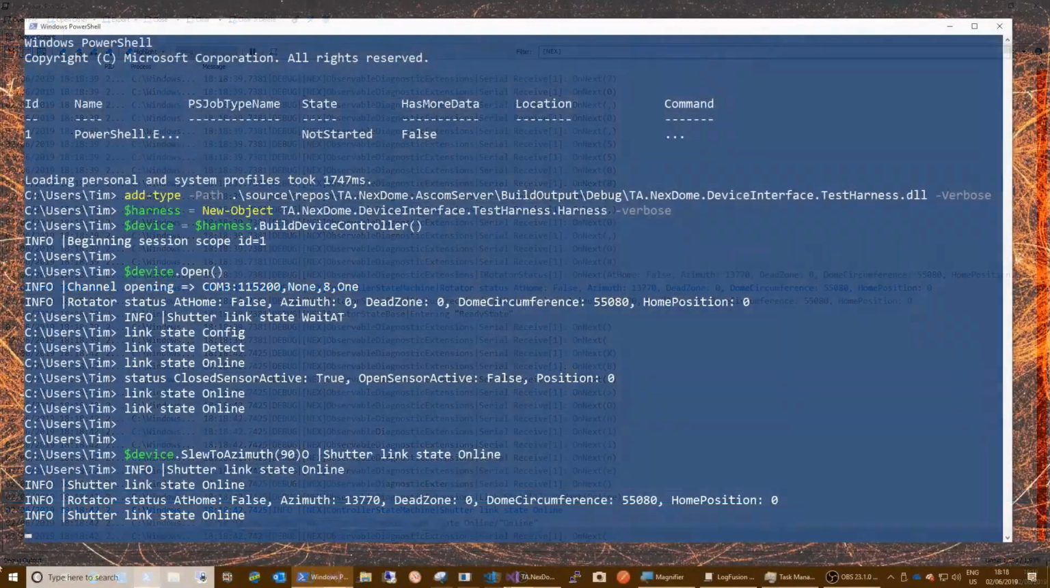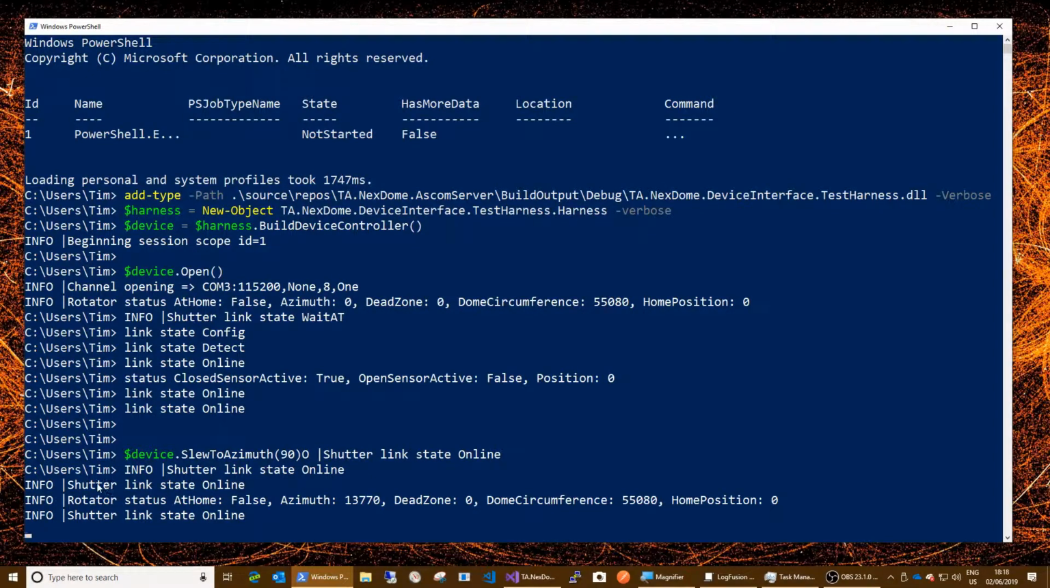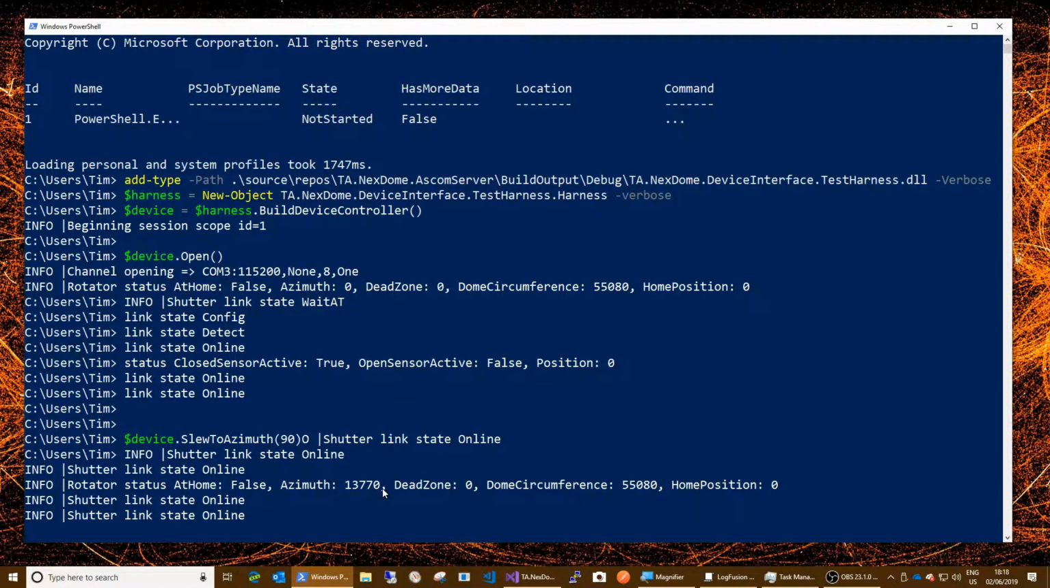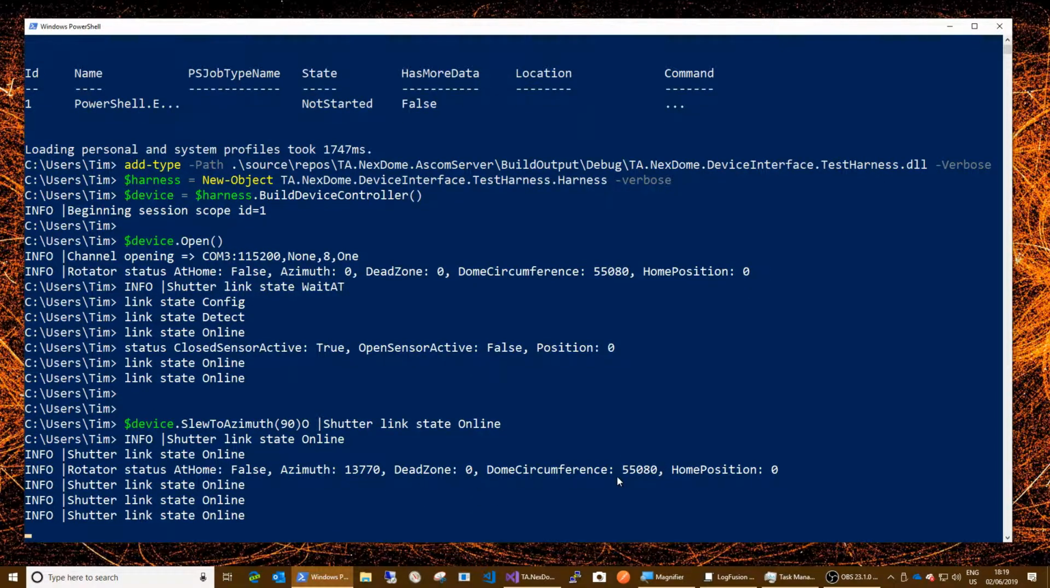And on the right screen here we can see that the rotator status arrived, which means the movement's stopped. So at home is false. Our current azimuth is now 13,770. That's motor steps out of a possible 55,080. So that should be roughly a quarter of the way there because it was 90 degrees.